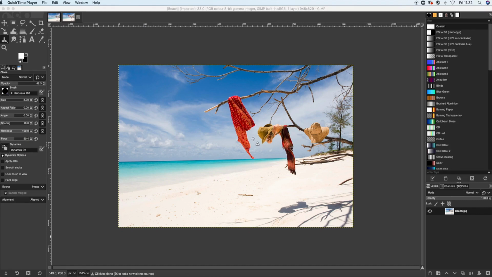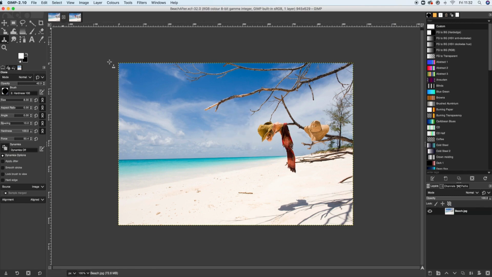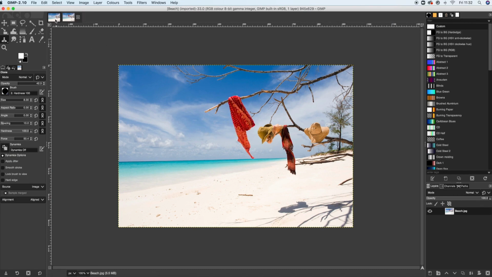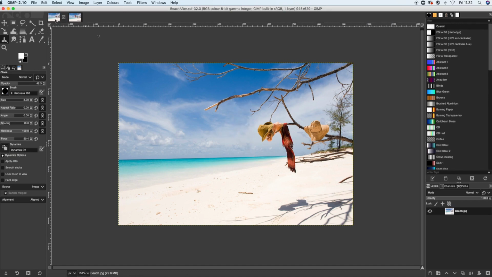Now on this one we're going to be focusing on how to use the clone stamp tool and also how to use the quick mask tool. Now this is my original image, and what we're going to be doing is actually using the clone stamp tool to remove that scarf in the middle. So you see before, and as we can see, we've got after.